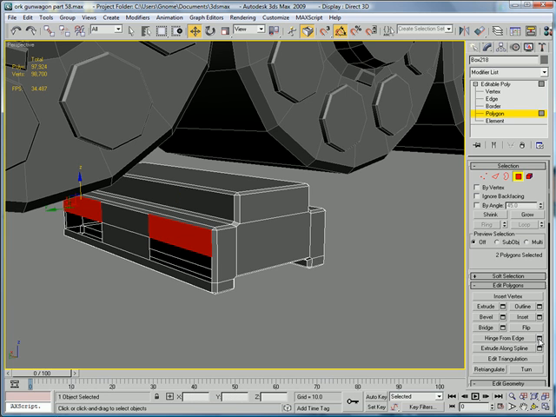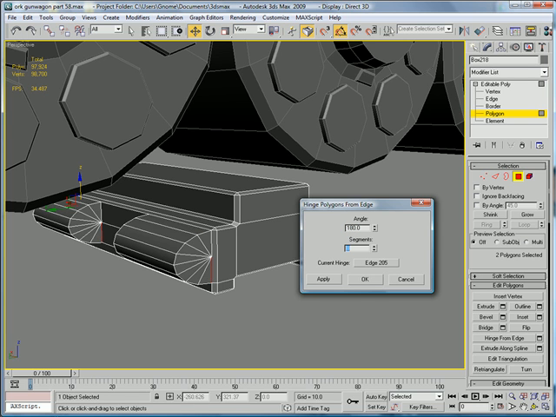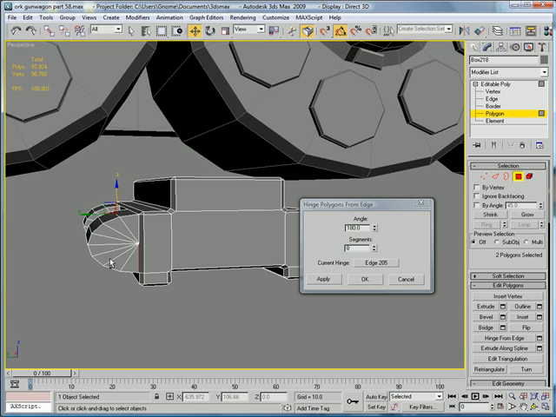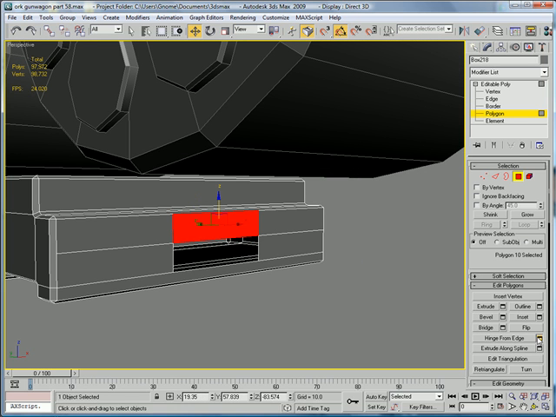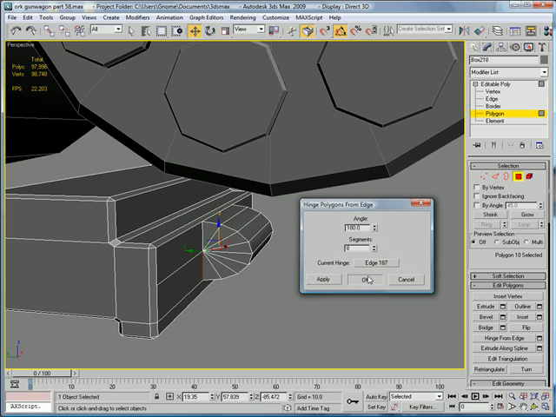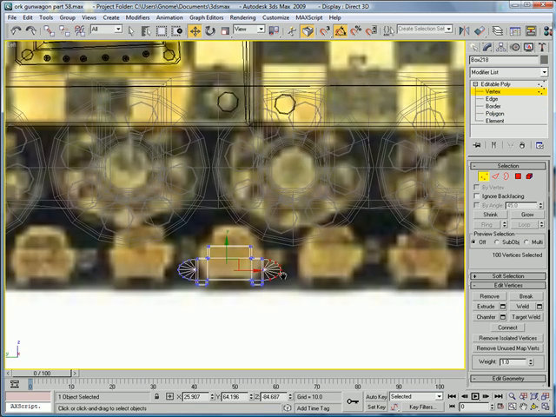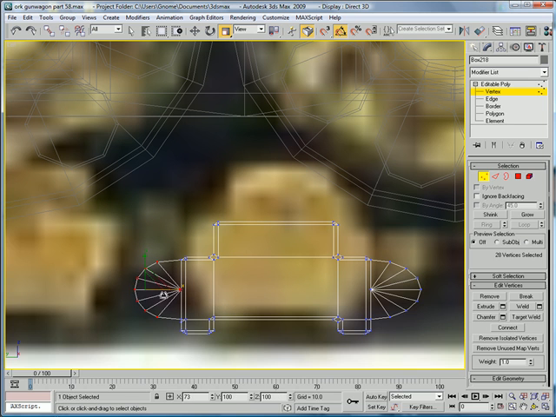Select those two, hinge from edge, pick hinge right here, do 180, and do 8. Okay, and then do the same for over here, hinge from edge, pick hinge, 80 and 8. Okay, from the left hand view, and then just scale these inwards so they don't look so awkward.